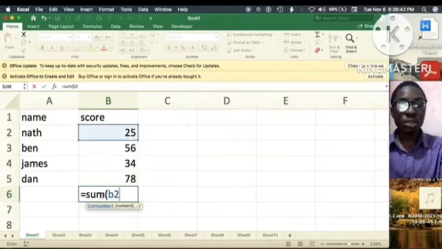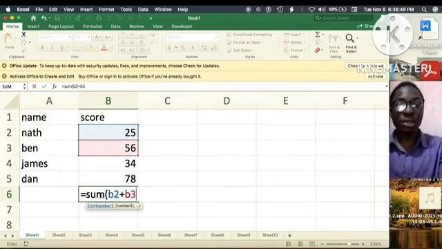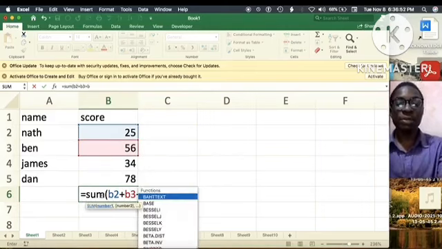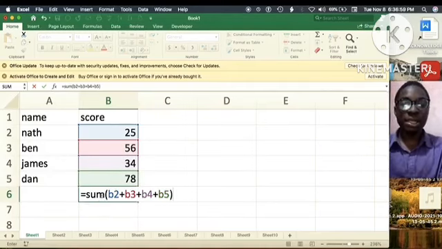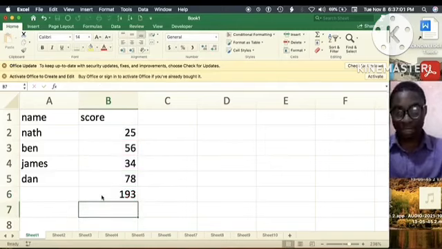B2. It doesn't matter whether it's in uppercase or lowercase. B2 plus B3 plus B4 plus B5. Now you use the closing parenthesis, and then you click enter. You can see that it still gives the same result.